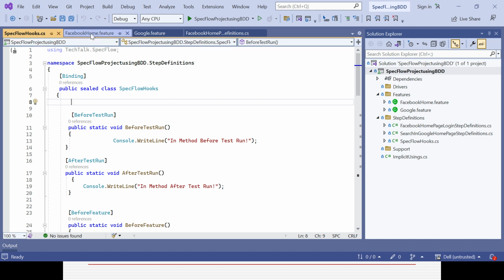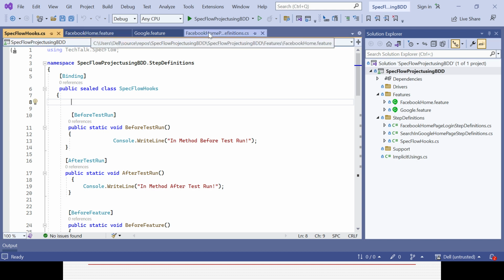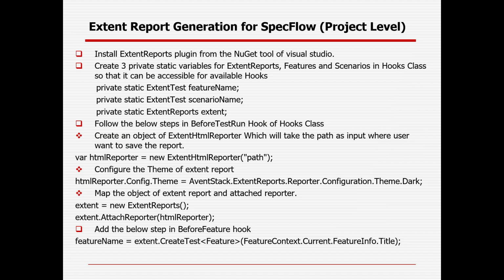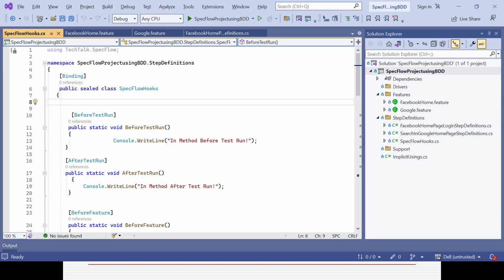Now I will try to implement the extend report for the whole project. In that hook level I need to define it. Before that I need to create some global variables for the extend report, for the extend test at the scenario level and the feature level, which I will define as private static, so that once they are defined globally with the static keyword, all the hook methods can access the variables. So we will define them here globally.